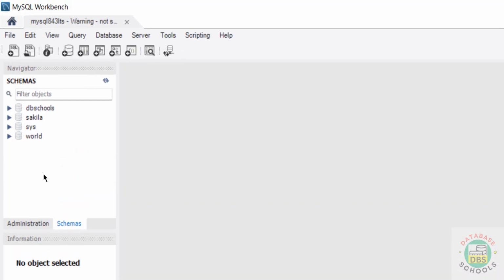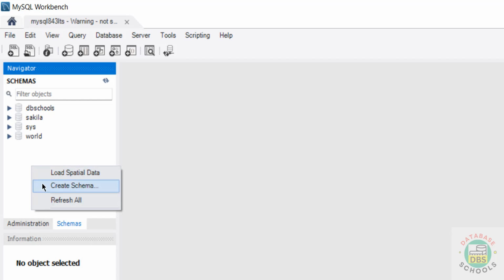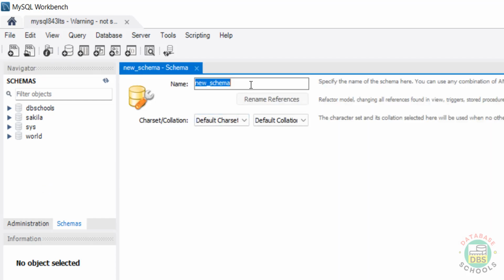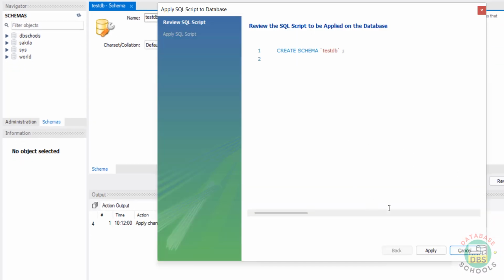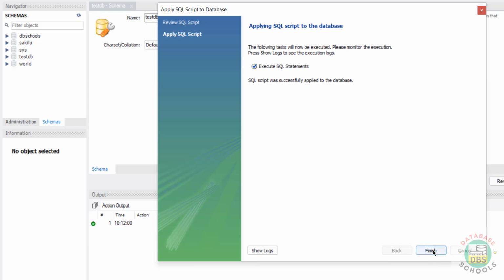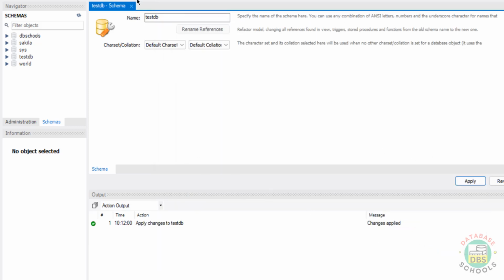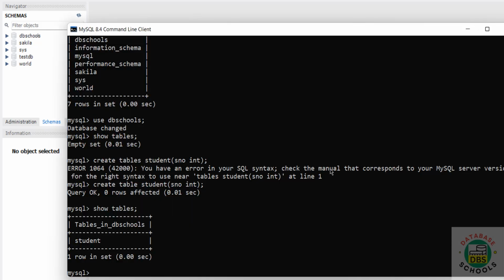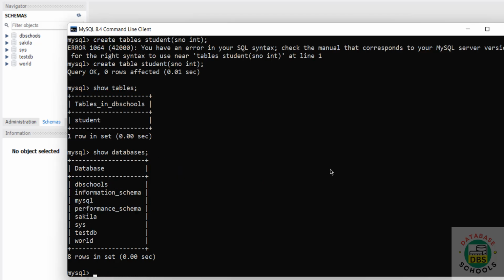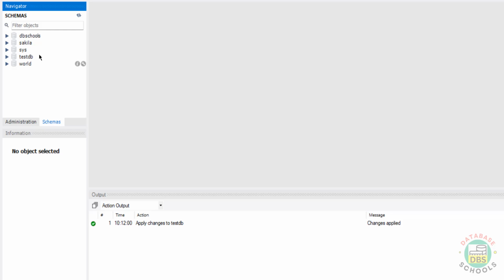See, we got the list of the databases. If you want to create a database, right click here and create schema. Then provide the database name, testdb. Then click on apply. Again apply, finish, close this one. See, the new database is there. Even if you go to the MySQL command line client, again show databases. See, the new database test. See, this is the schemas tab.